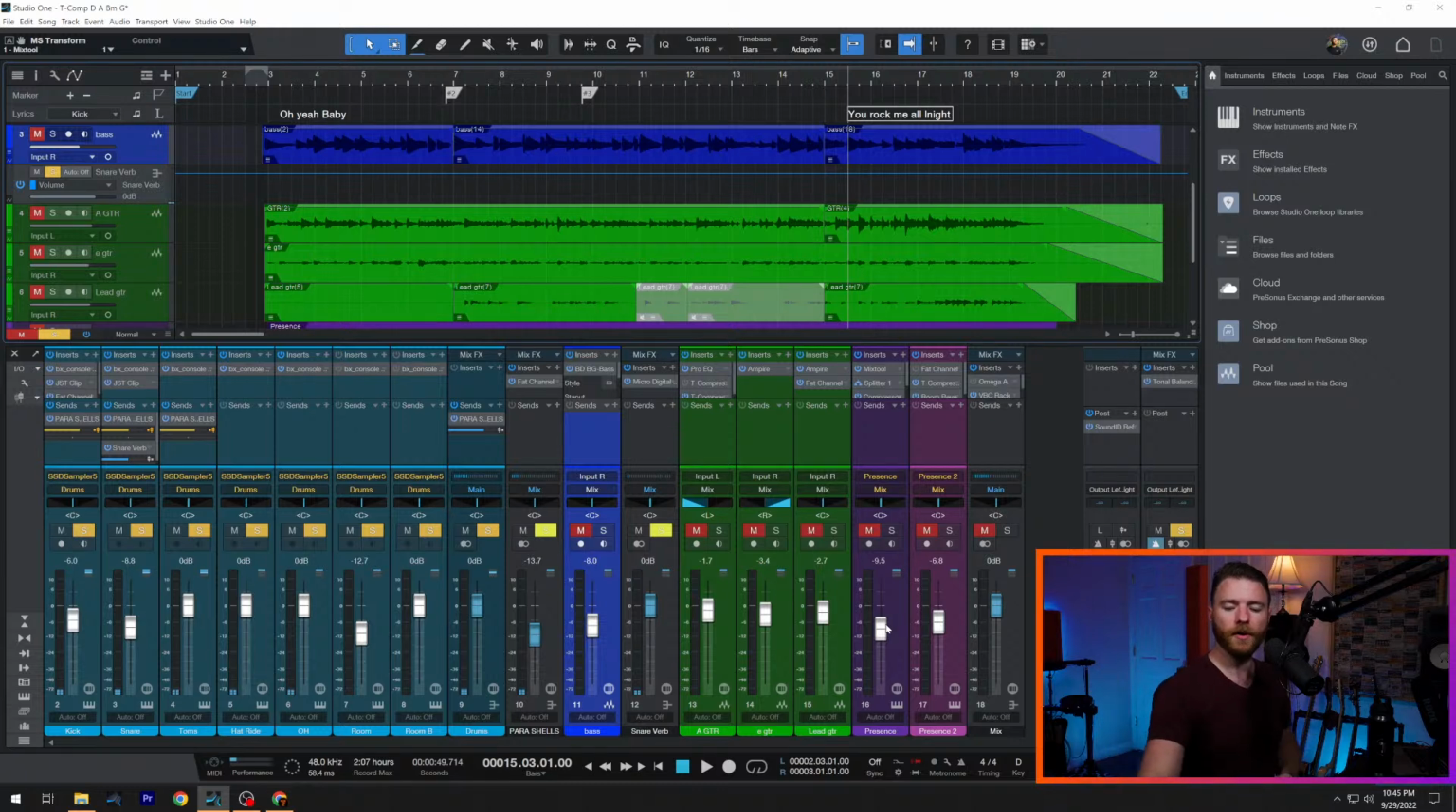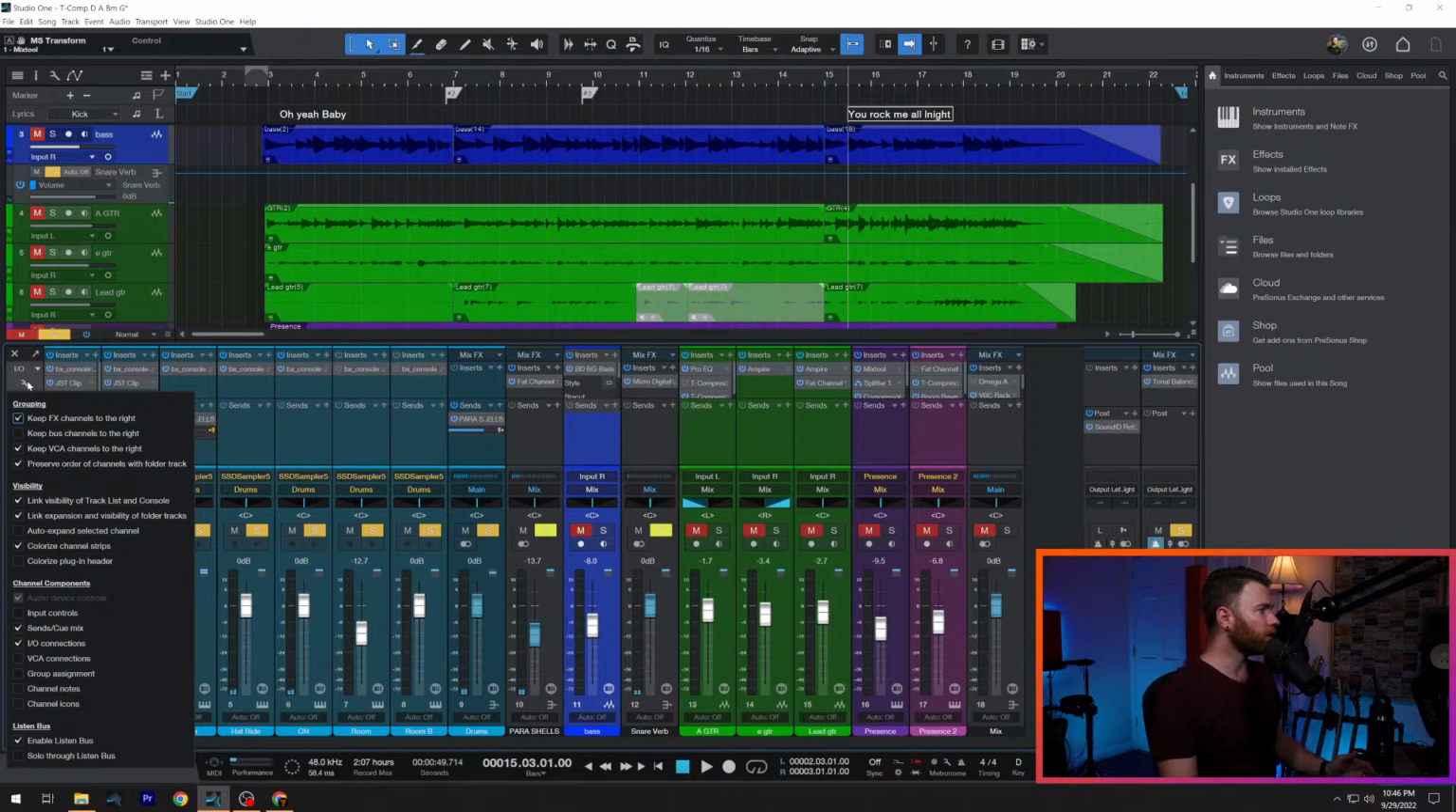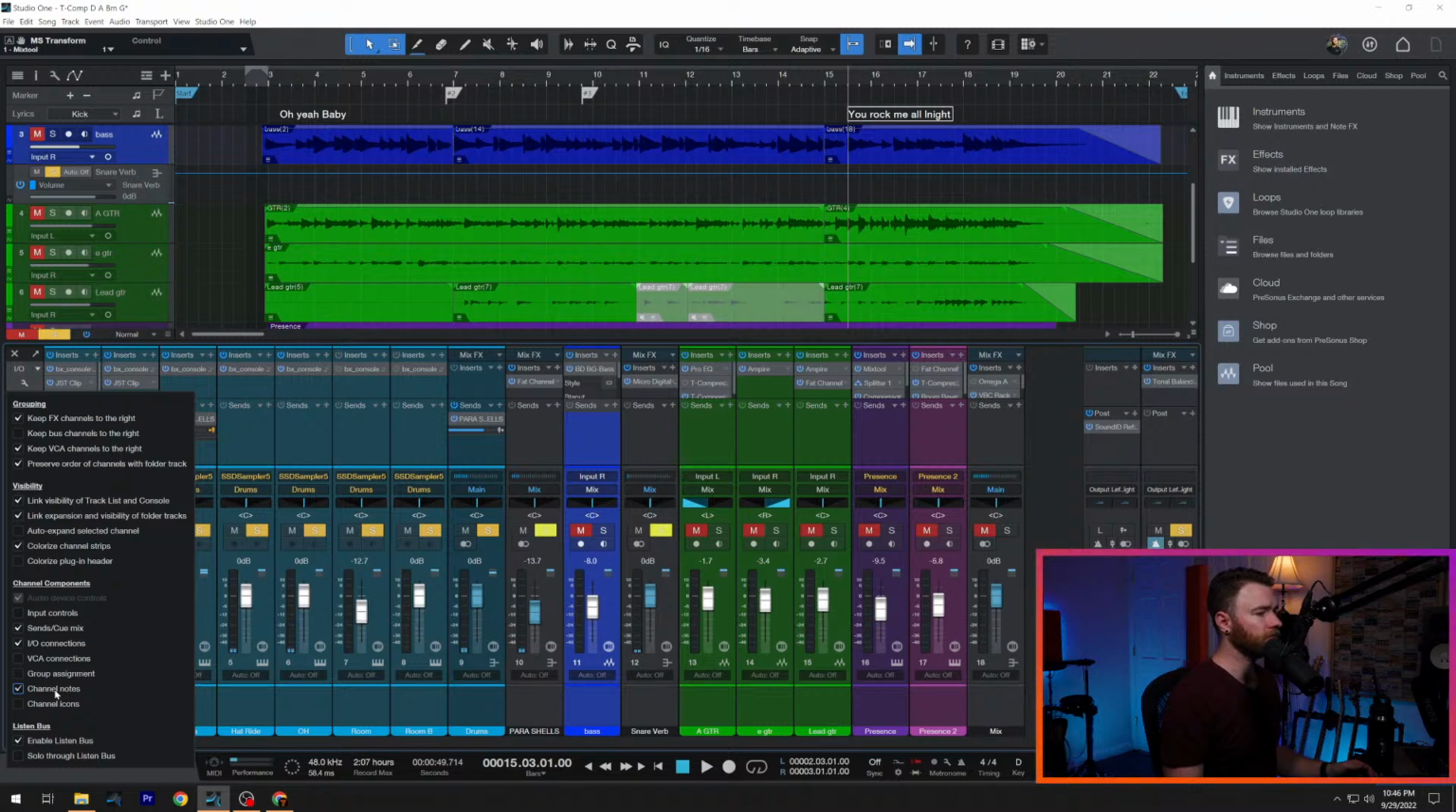Really cool. We went over customization already. We went over the views of everything. Channel icons. We didn't do channel icons. So let's do this. We have our console open. If you open up the wrench, usually down here on bottom, channel components. Sometimes you can do channel notes, and that gives you this section on bottom. But we're going to do channel icons.